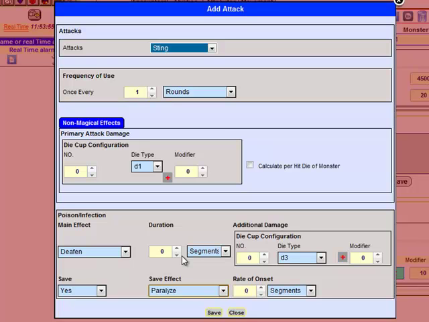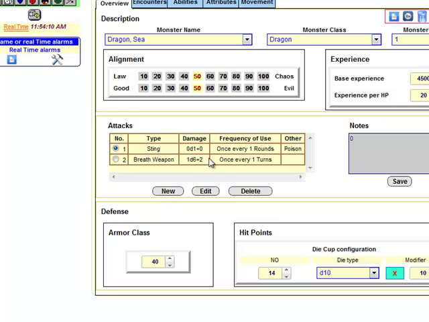There is a saving throw. If you save, you are paralyzed. And the duration of the paralysis is 12 days. How's that? That'll ruin your day. And I'll save that.